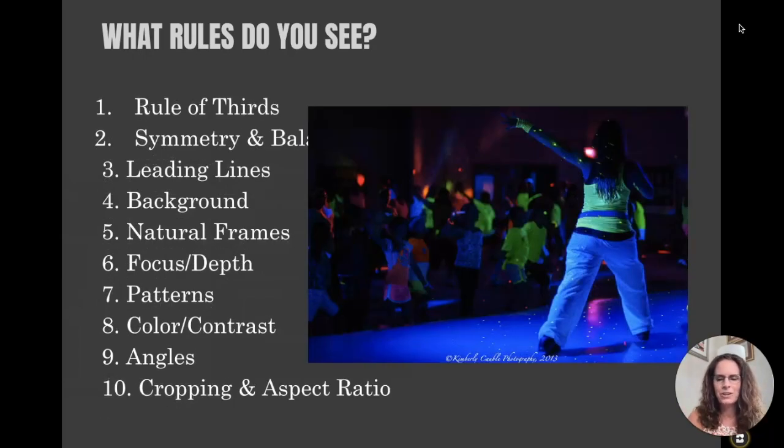And this is when I took, you can see 2013. That was back when I watermarked everything when I posted it anywhere. But this is a Zumbathon. So it was really fun lighting with glow in the dark and black lights. So see if you can identify, you can even pause if you need to, identify some of these elements of composition.